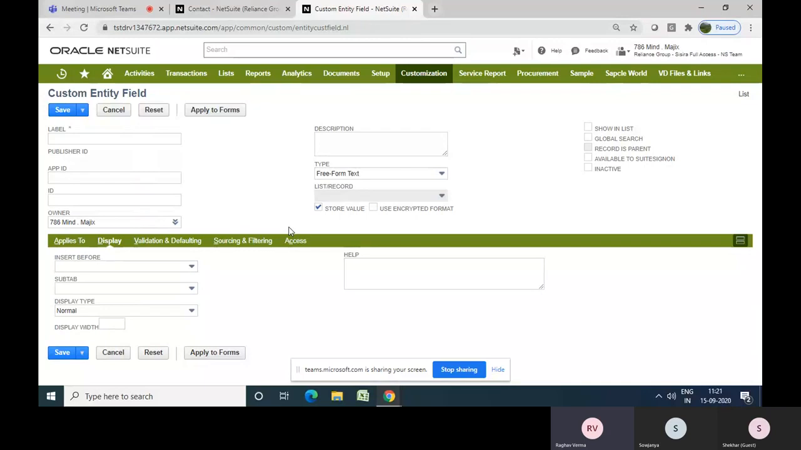This will be showing to admin. This list record field, which is hidden as of now. Actually, see, for what purpose do we use this one when we create a field? I'll give you an example.